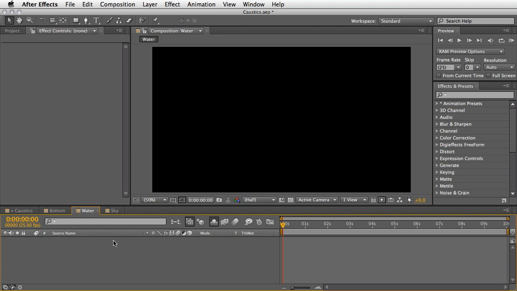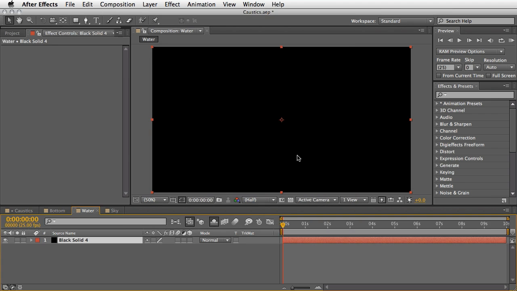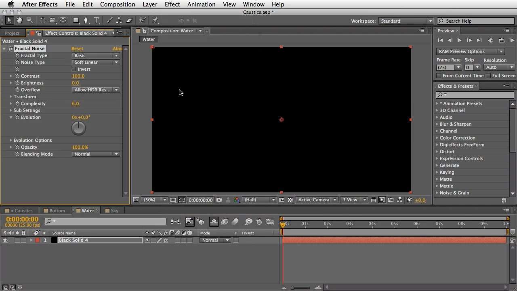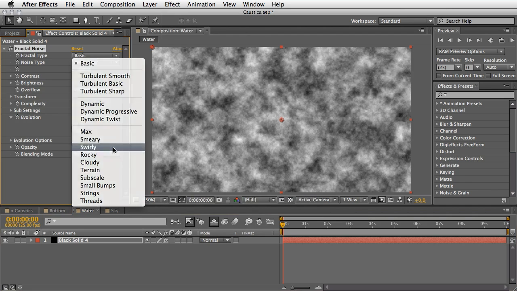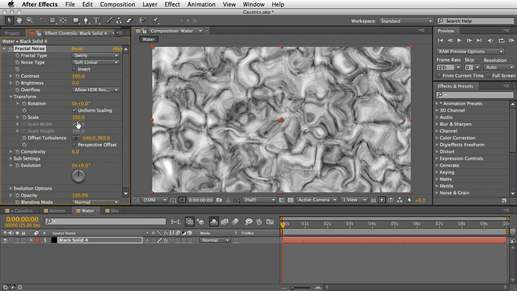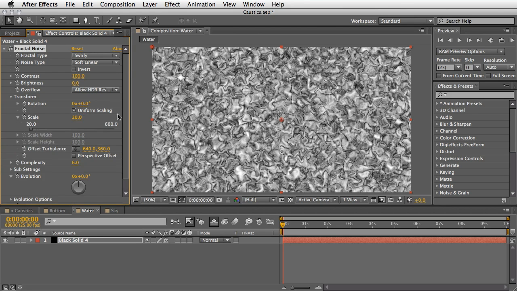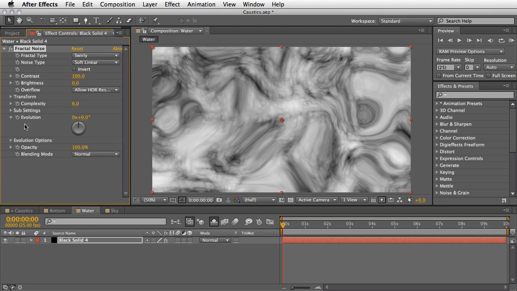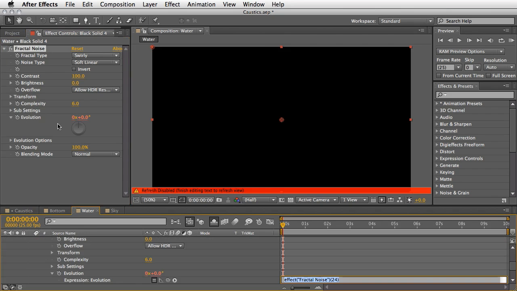There's nothing here yet, so let's quickly create a new solid. And I just want to create some kind of a grayscale image that moves in order to plug it in as a displacement source. So the fastest way to go here, I think, is under Noise and Grain, Fractal Noise. I'm going to quickly change it to Swirly, and maybe open the Transform here, change the scale to not 30, but 300. So we'll get bigger swirlies here, and also animate the evolution using a simple expression, time times maybe 50.